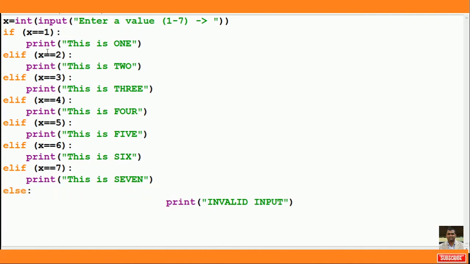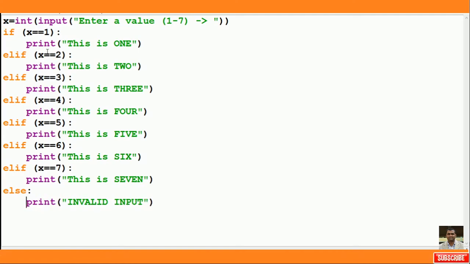No condition is applied here. I am at the last one. I want to make sure that everything else will go to default. Default means, if there is no value match, then ultimately it will go to the last statement, that is invalid input. So this is the if with elif command.